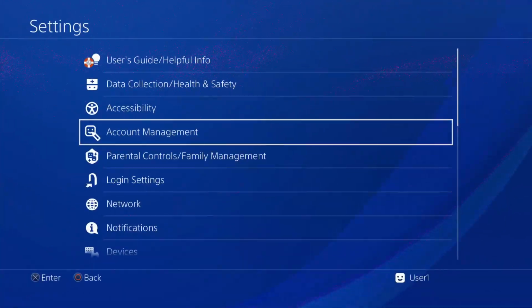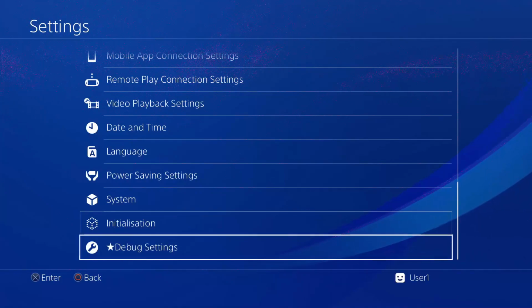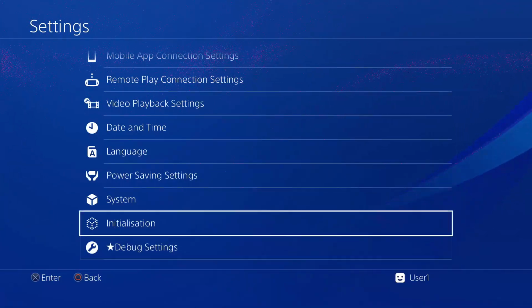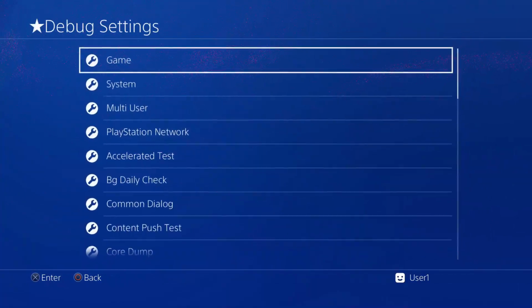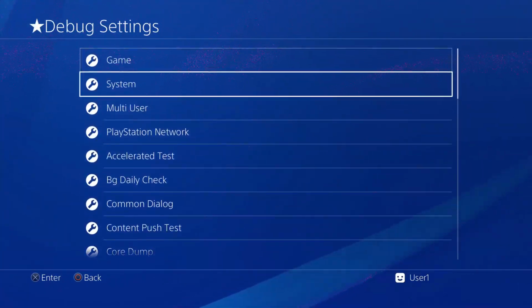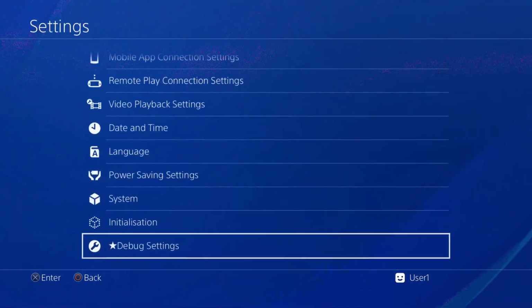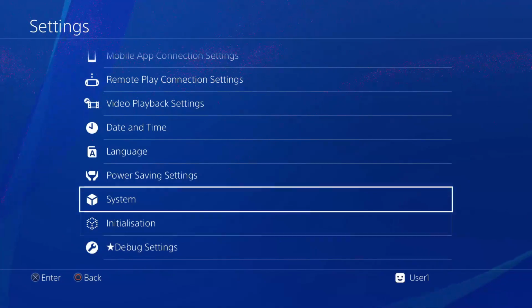To check this, you go to settings and scroll all the way down. If you see debug settings, it means your jailbreak is successful. If you don't see debug settings, it means something went wrong. You need to go over the video, rewatch, and do it all over again. When you open the debug settings, there are a lot of commands here we can use.